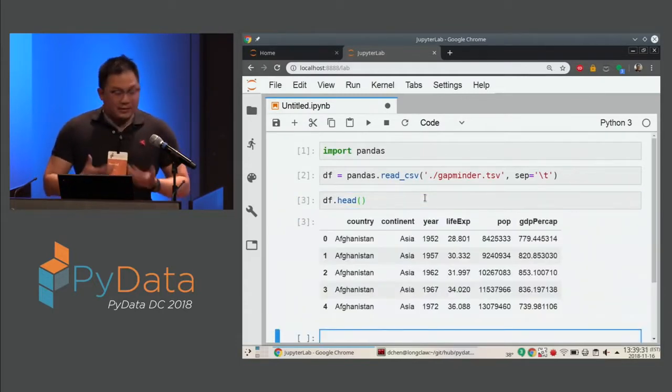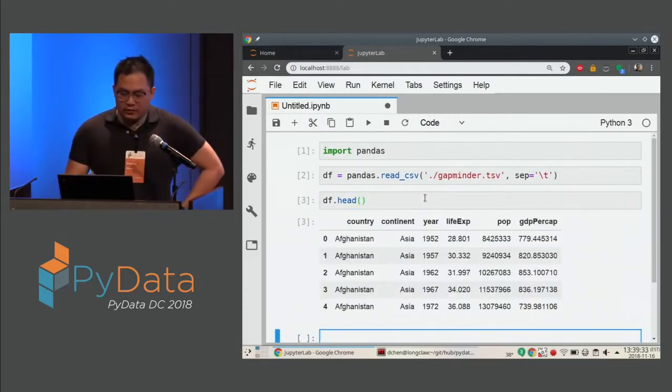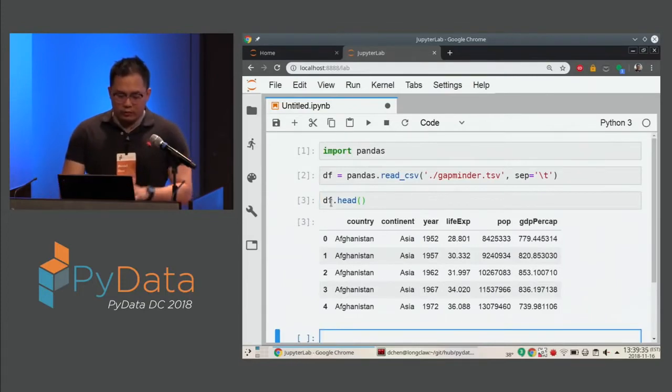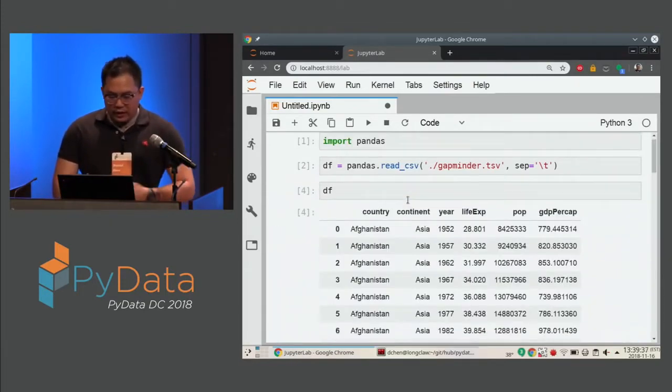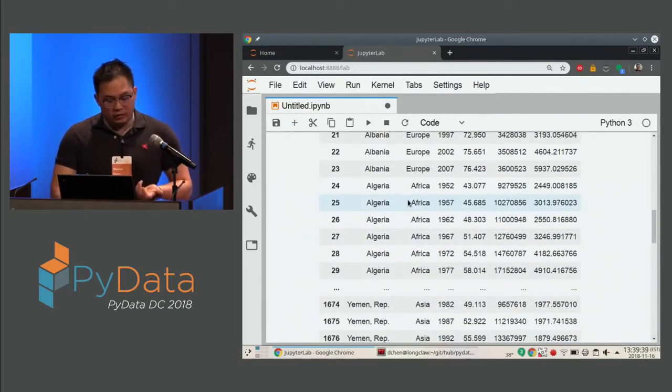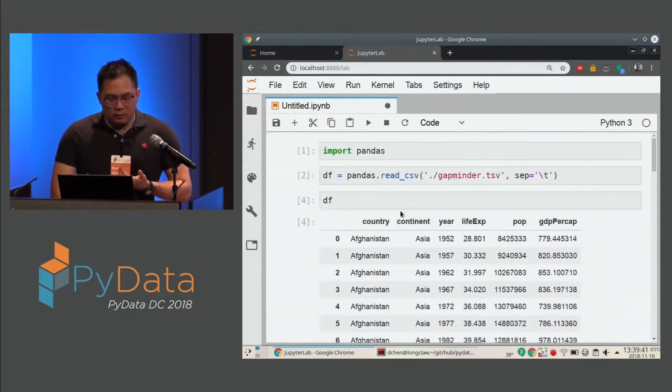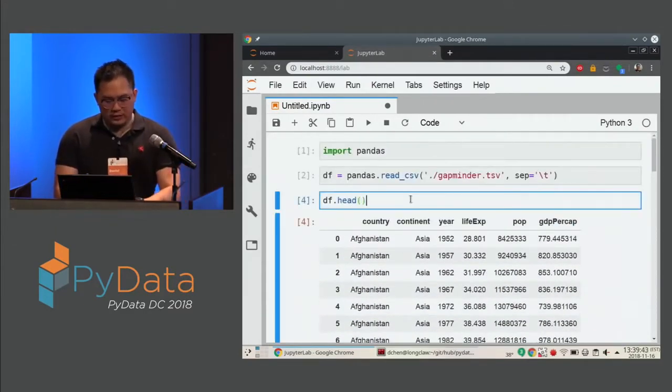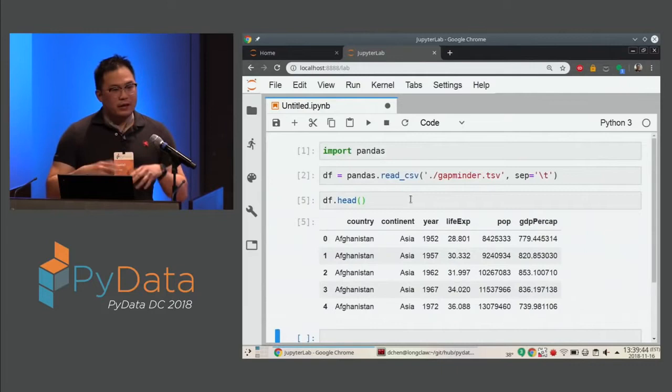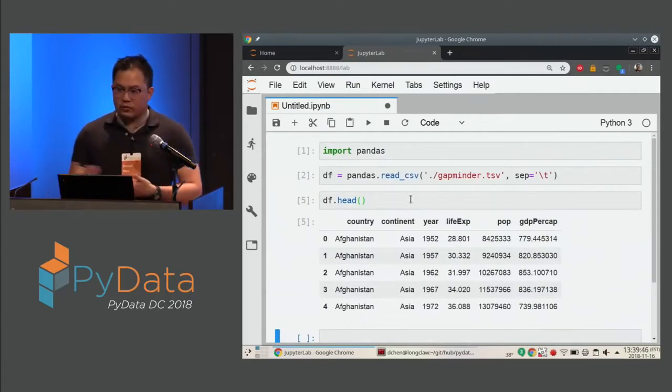So this data frame thing in Python is an object, so df. And if we want, we can print out all of df, and it'll just give us the entire data set dumped out to the screen. But one really convenient way is this method called head. So we say df.head with round brackets, it'll just give us the first 5 rows.